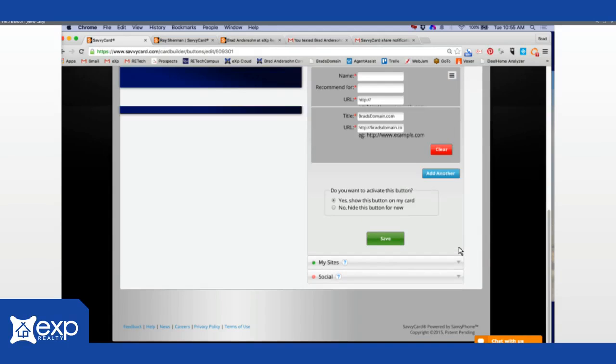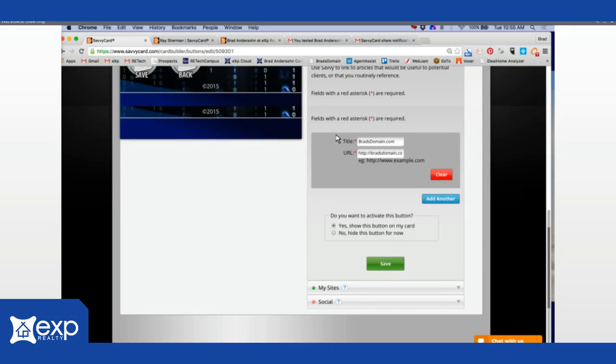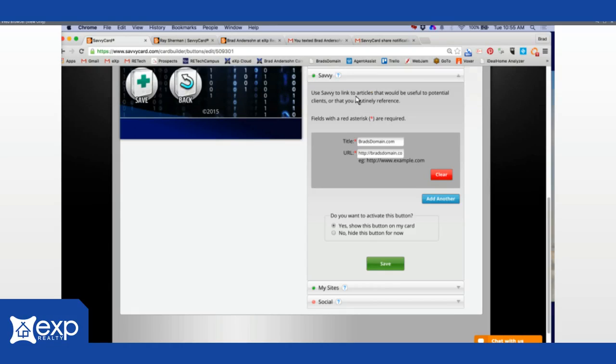What is Savvy? Savvy is... this button says use Savvy to link to articles that would be useful to potential clients or that you routinely reference. Most of you have a conversion site. You have some kind of a mothership that generates you business. I would recommend sending people to things that drive them toward your mothership. Where are you ultimately trying to drive all your Facebook friends? Where is your site where I can search for homes and contact you and buy or sell or invest in real estate? The mothership is where you link, and you could even do this using a Sniply.